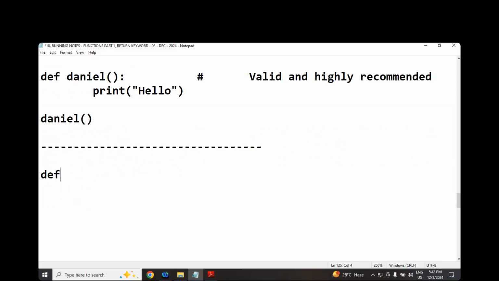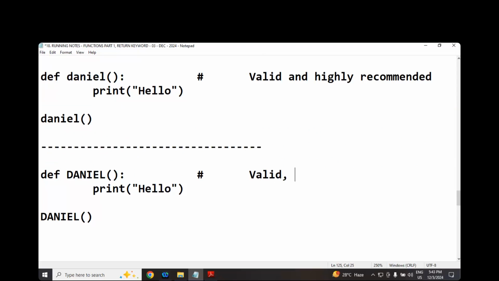Let me write an example. And here let me take def Daniel, print hello. One small point you need to understand today: frankly speaking, this is valid. It never throws an error. This is valid, but not recommended.